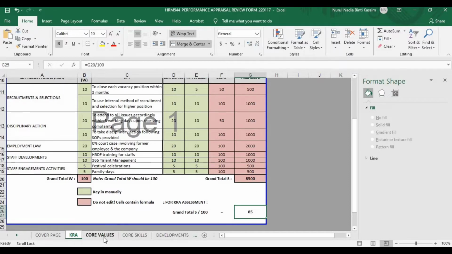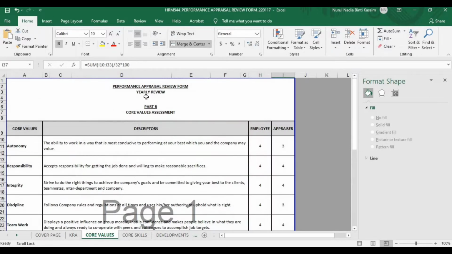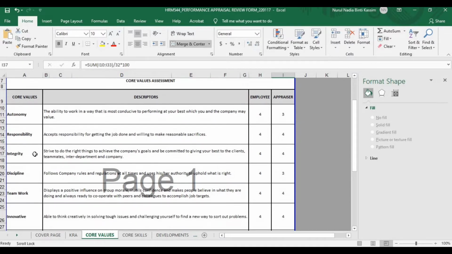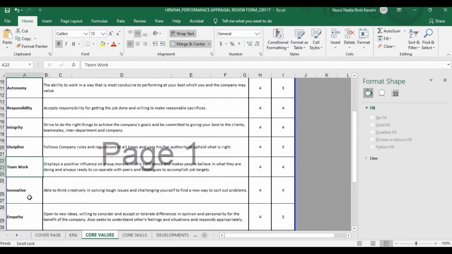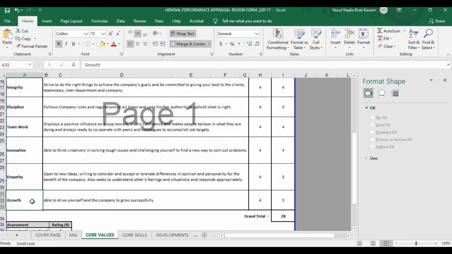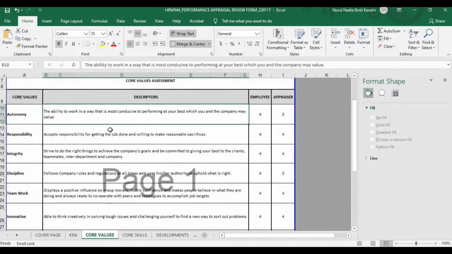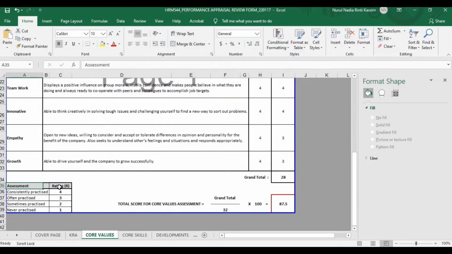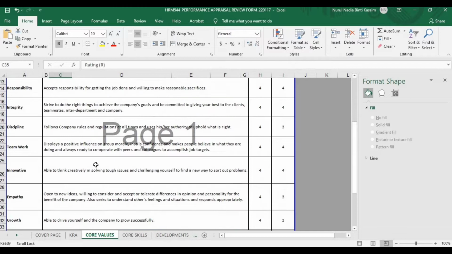Alright, so now we go to the core values. For the core values, or we call it core value assessment part B, we have put here the core values that need to be reviewed for the employee, which are autonomy, responsibility, integrity, discipline, teamwork, innovative, empathy, and growth. Here is the description of the core values, and below here we can see the assessment and rating for each core value.